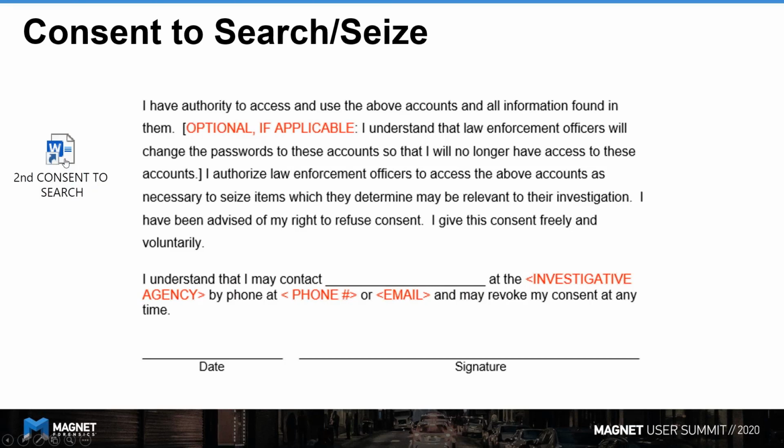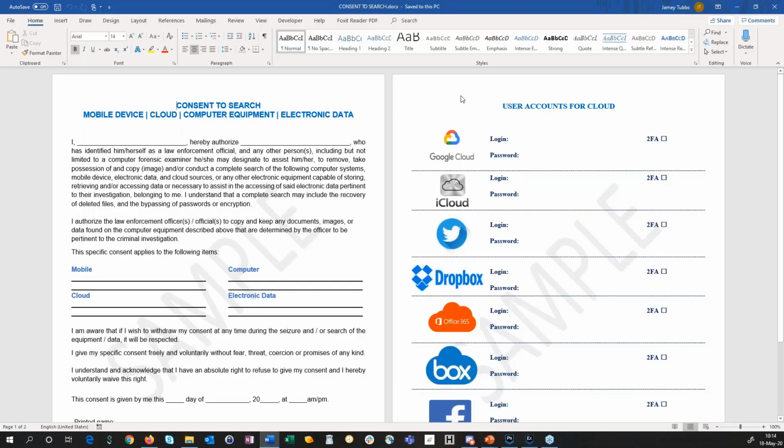Also, the second consent to search was a little bit different. This is more of a civilian consent to search, because just because you're not with law enforcement and you're doing consent, I would still say you need to protect yourself. If you're working for, let's say, a law firm and there's a divorce case going on and you're being hired by one side or the other, and this is just an example, you still need to protect yourself to show that you were getting into these accounts with permission.